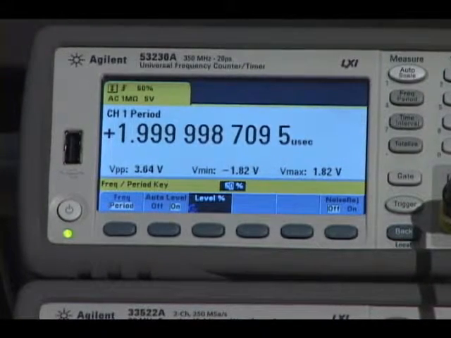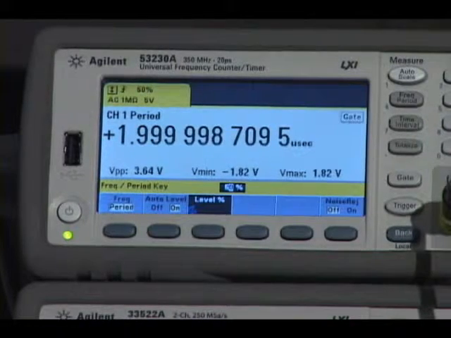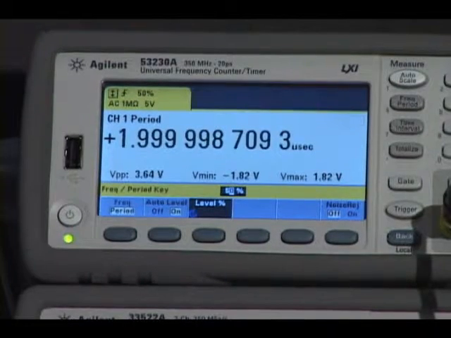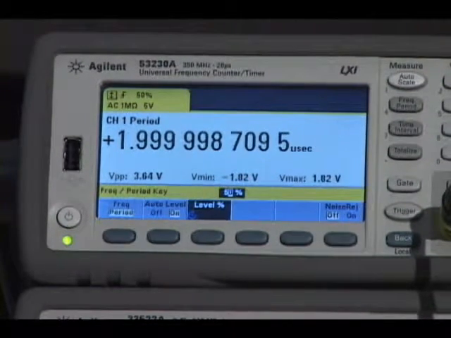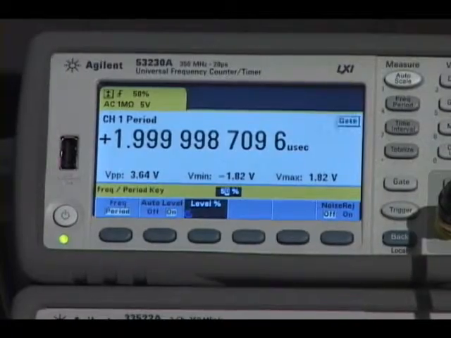input signal. For the purposes of this demo, what we want to do is make a period measurement in terms of a time interval measurement and emphasize the gating and triggering capabilities of the counter to accurately make the measurement. The first thing we're going to do is begin by configuring the counter for a time interval measurement. We do that by first presetting the instrument.